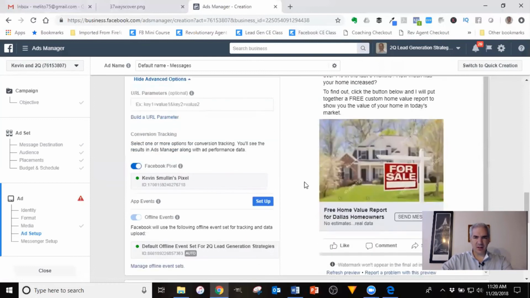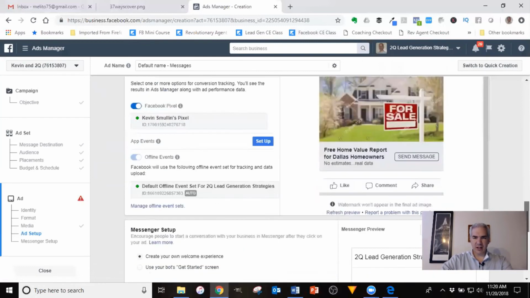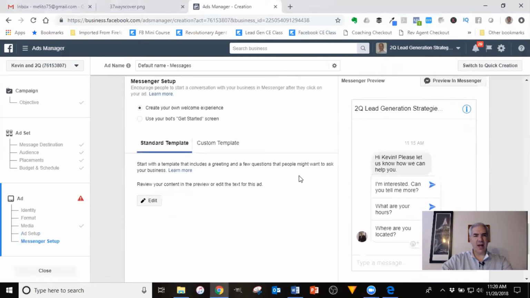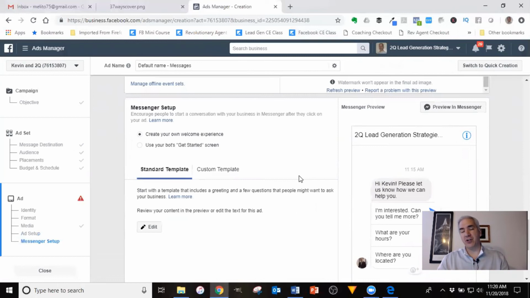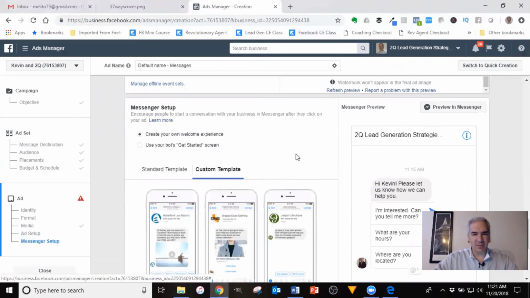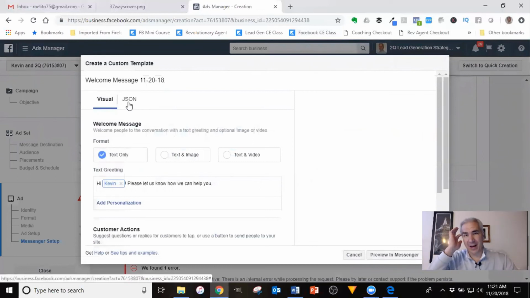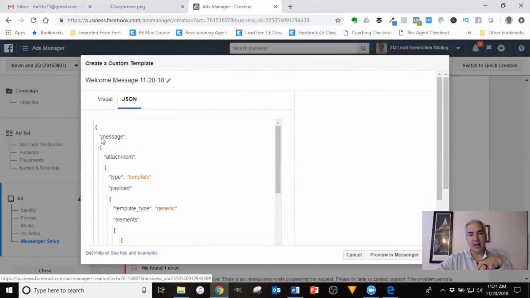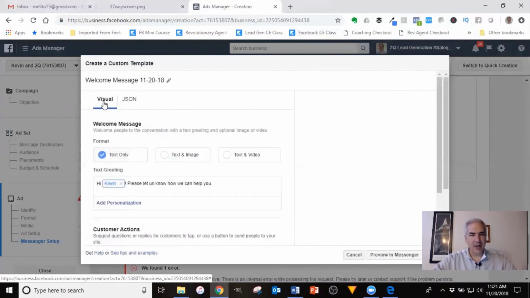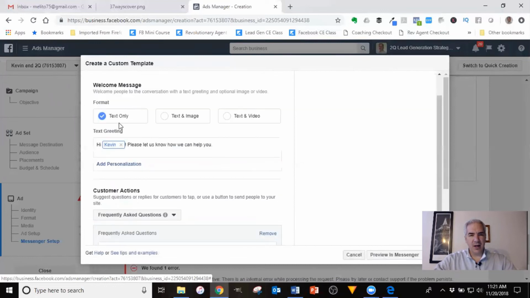And then the last piece of this is I'm asking them to send me a message. And so the last piece is setting up the messenger. Now, if you have been using ManyChat, like I've shown with a lot of my training videos, then this is where ManyChat really shines. You would just come to Custom Template, Get Started, and if you have the Pro account of ManyChat, one of the growth tools you can set up is a JSON ad. So you would just click on JSON, you would go get the code inside ManyChat, paste it here, and then it would have a chat sequence. Now, if you're not using ManyChat or you don't want to be that complicated, that's okay. Just come to this visual option, do text only.